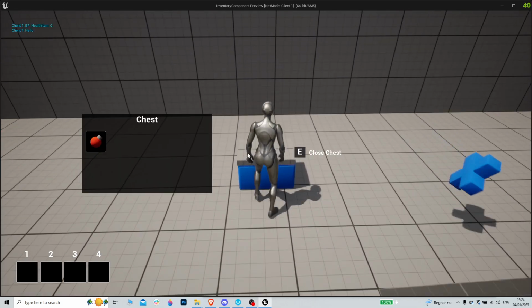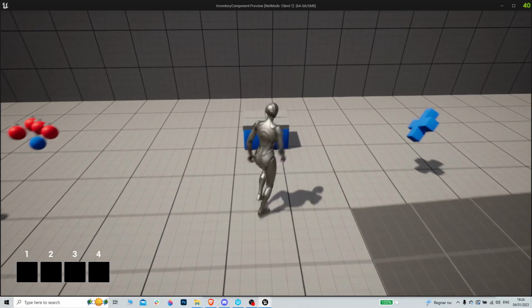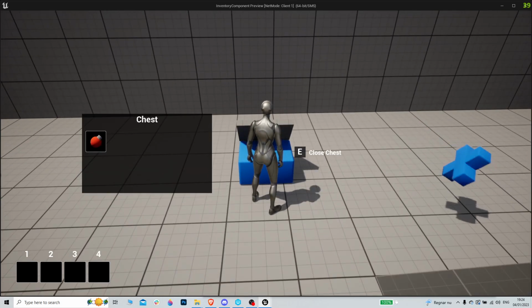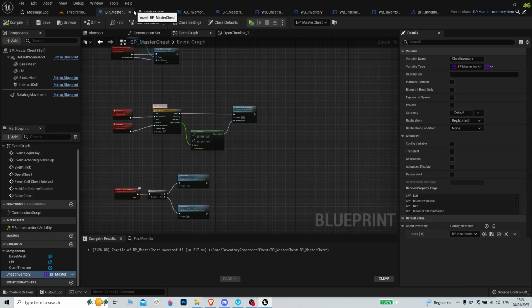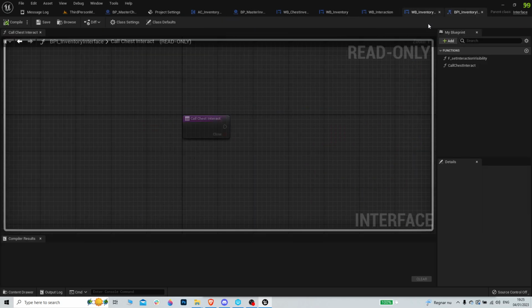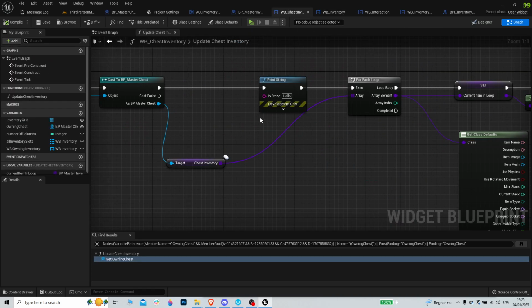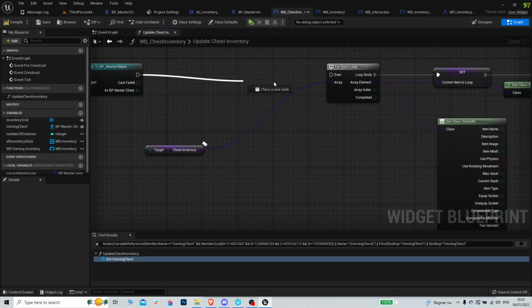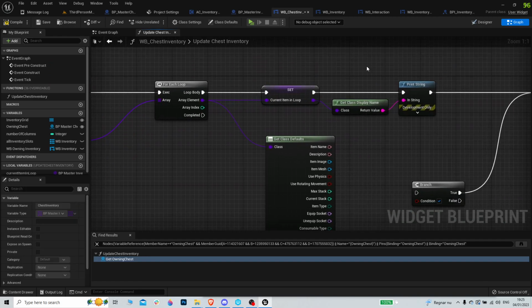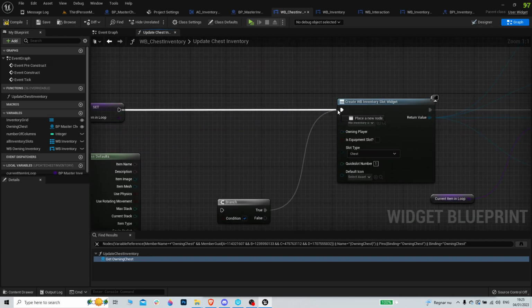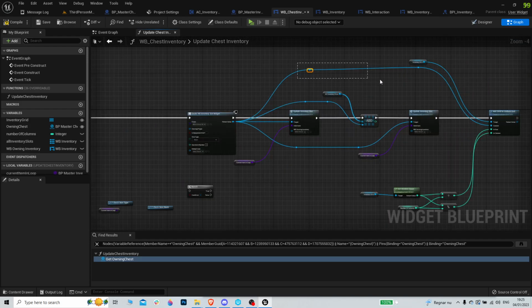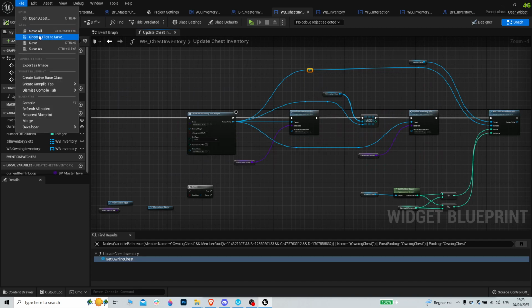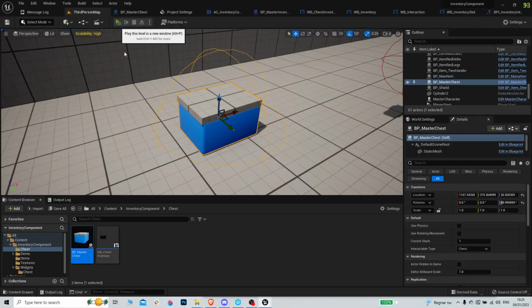Okay, close. Okay, cool. Cool. Let's remove the print strings. We don't need them anymore. There we go, getting somewhere.